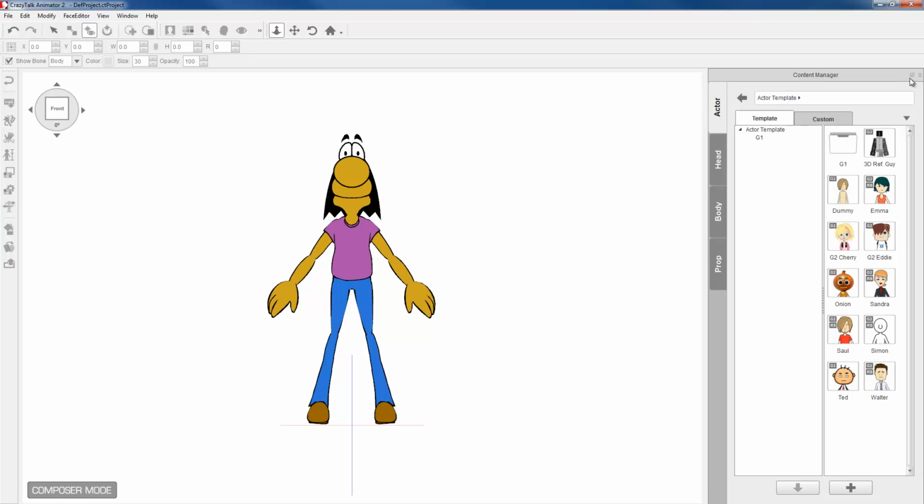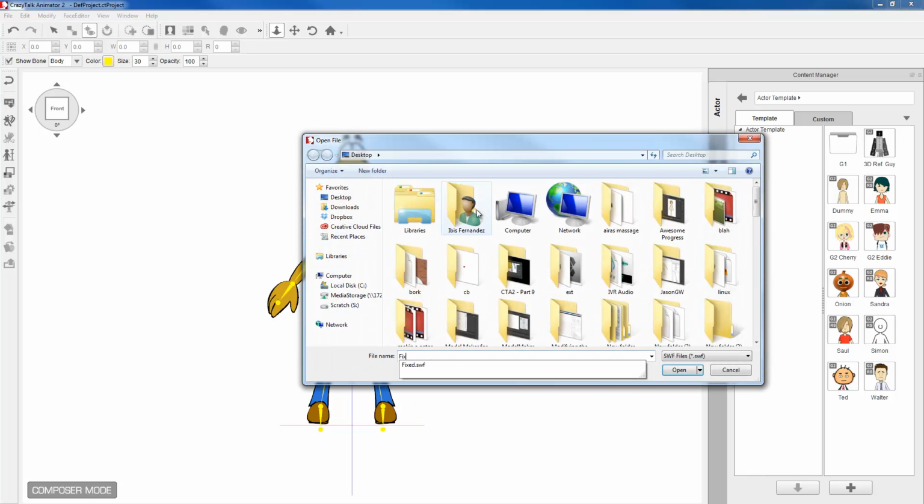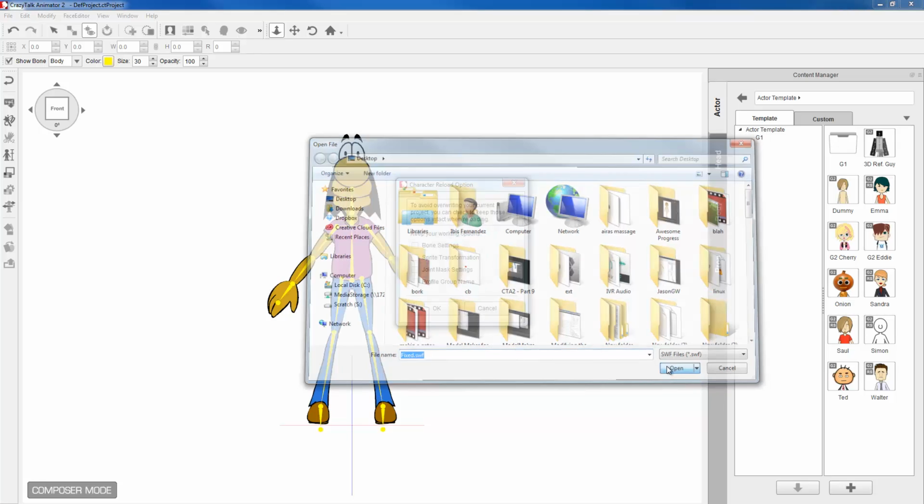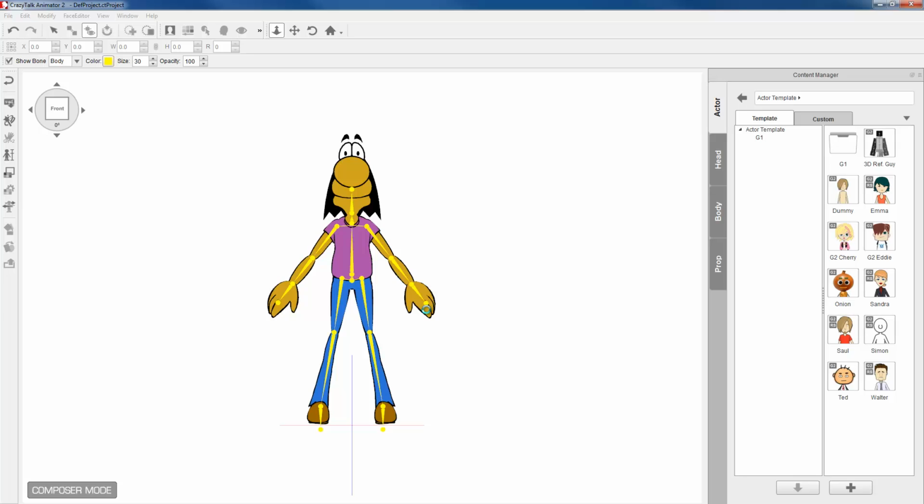Let me just close this. All right, so we'll import the new fixed SWF file. Click OK.